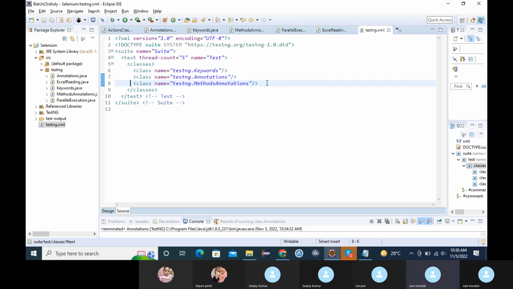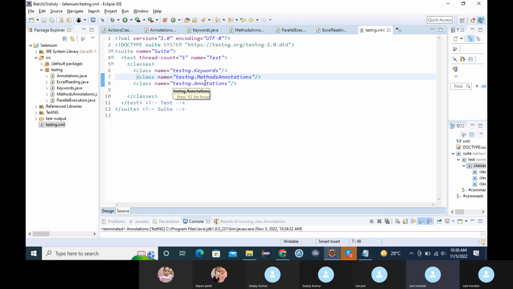If you copy this and paste it here, now the order is changed. Now this one, and lastly this one, will be executed. Based on the class names you mention here, TestNG will pick up and execute your classes and the test cases you write inside them. In this, this is the suite level tag, this is the test level tag, and this is the classes level tag. Right now, under a single test tag, you are writing entire classes.